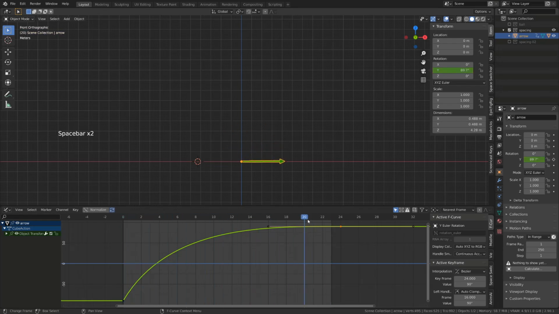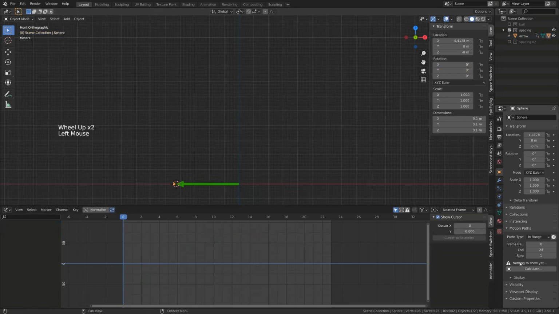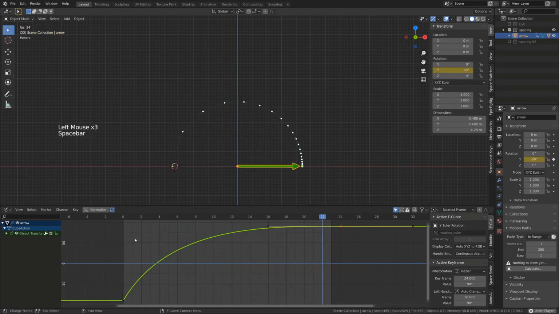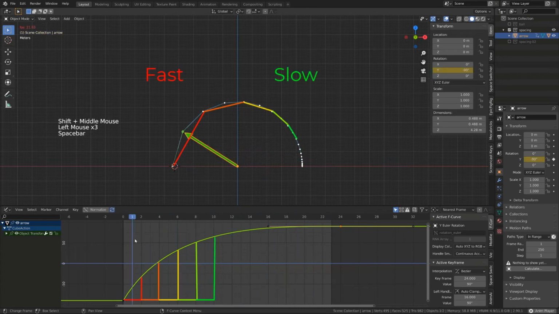Using the motion path, we will have a preview of the spacing of this animation. And now we can obviously see the difference of spacing during the animation. The more vertical the curve is, the larger the spacing. The more horizontal it gets, the smaller the spacing is. In other words, the more vertical the curve, the faster the animation, the more horizontal, the slower.